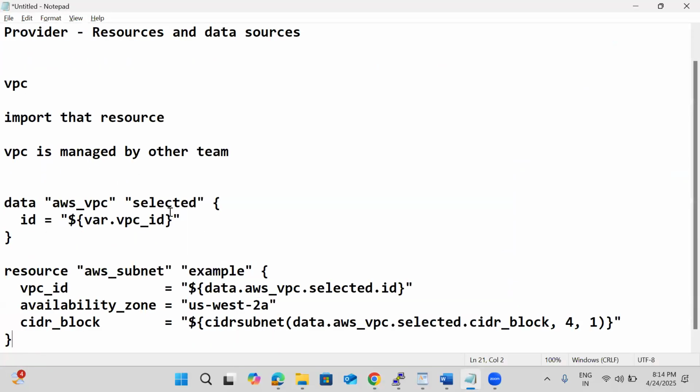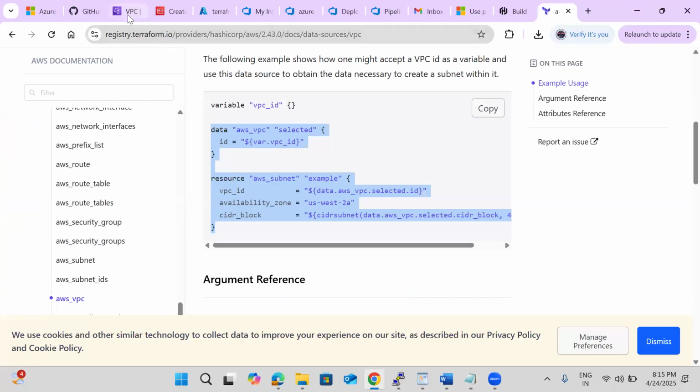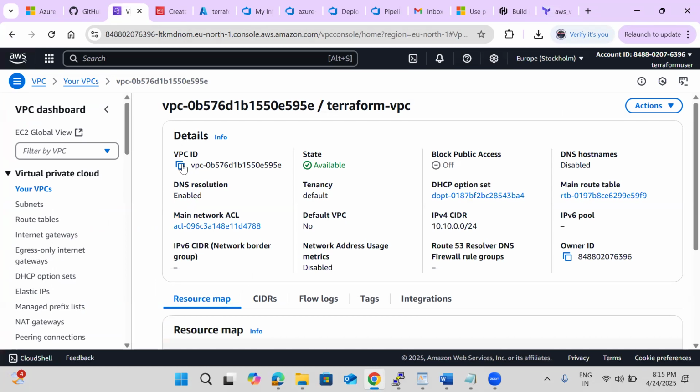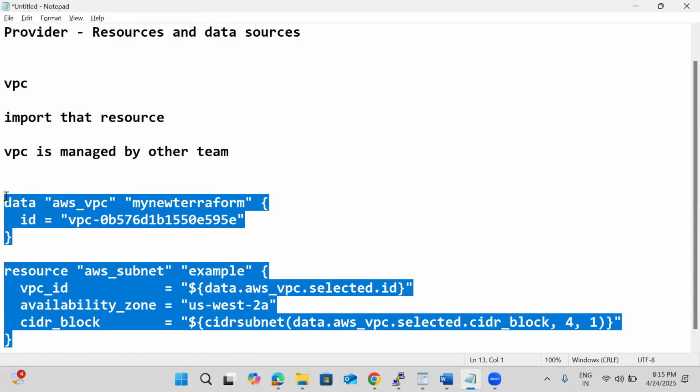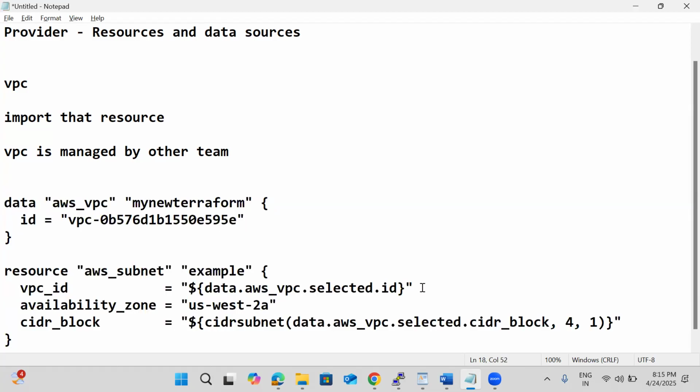Now here in this data VPC name, I'm going to give any new name, and for the ID I'm going to use that VPC ID. I can keep that hard coded. If I go to this Terraform VPC we have, I'm going to get this VPC ID. Then I'm going to create a new subnet. The VPC is already there, but I want to create a new subnet. Then what is the VPC ID? It is the same.